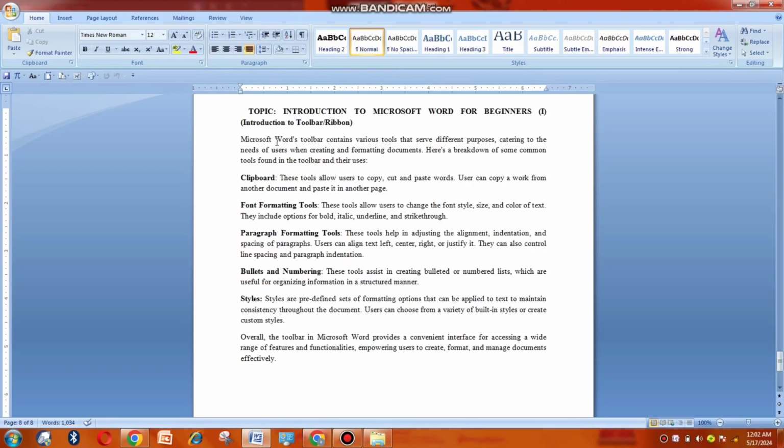Now, the Microsoft Word toolbar contains various tools that serve different purposes, catering to the needs of the user when creating and formatting documents. Here is a breakdown of some common tools found in the toolbar and their uses. Now, clipboard. These tools allow users to copy, cut, and paste words. A user can copy work from another document and paste it in another page.